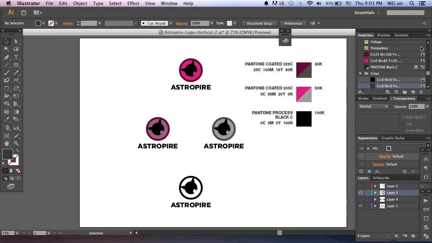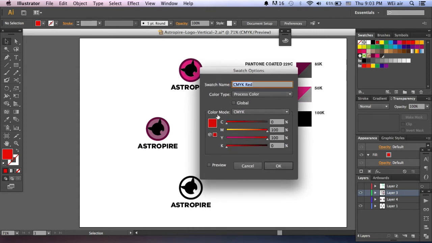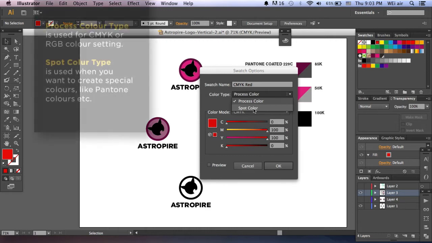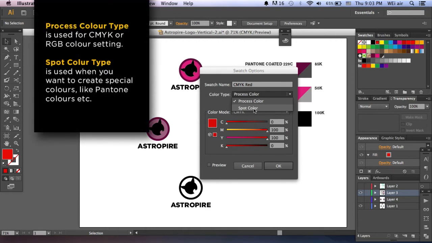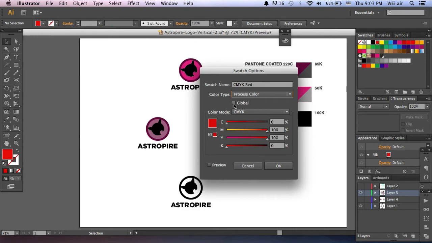Okay. When you open your swatches in Illustrator, you will see all these color swatches, right? And you notice that they are just a square of colors. If you double click on them, this swatch option window pops up, and you notice there's this color type called process color or spot color. Spot color means they are special colors. So if it's a CMYK reading, usually keep it as process. But there's this thing called global, so you need to click on it and then you hit OK.